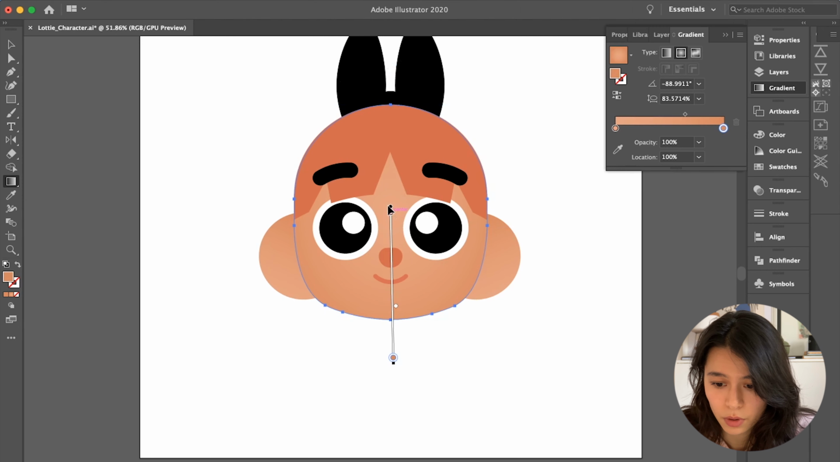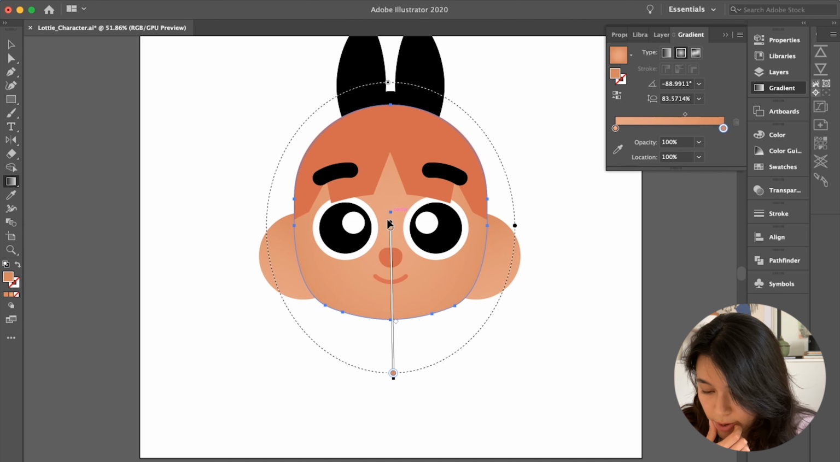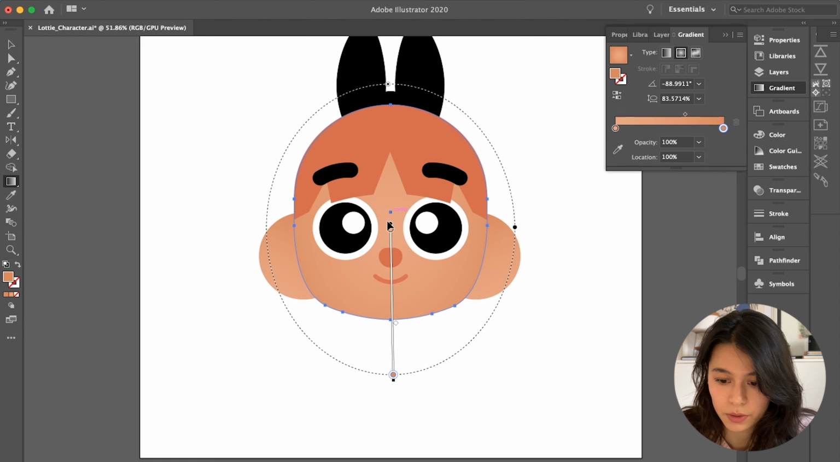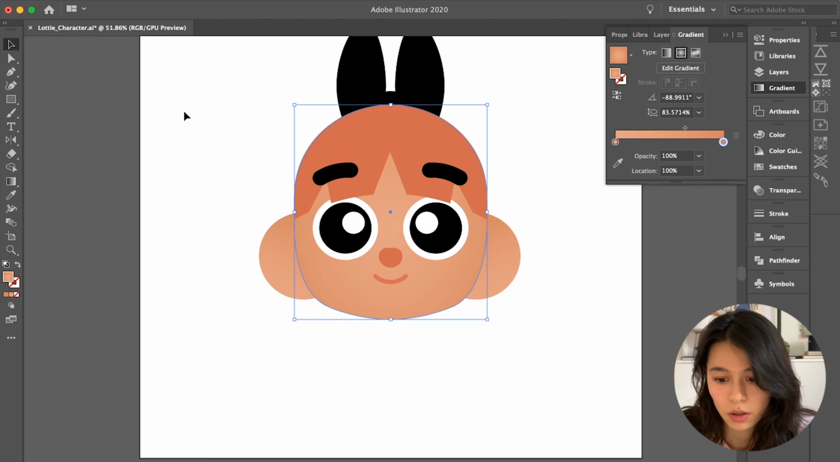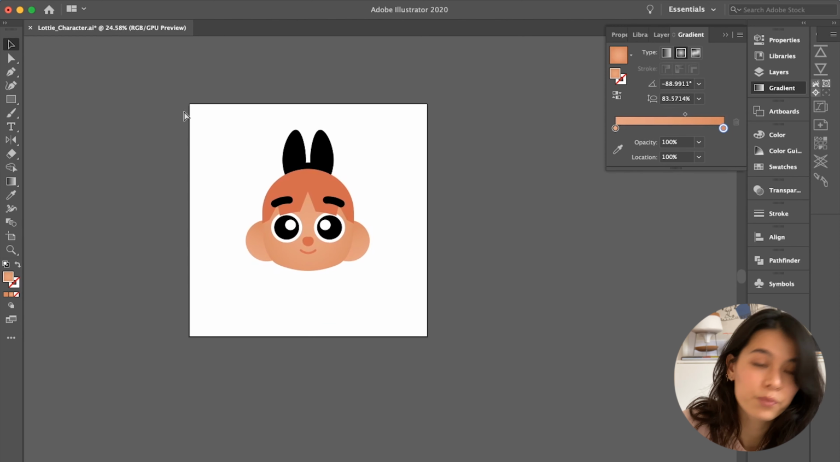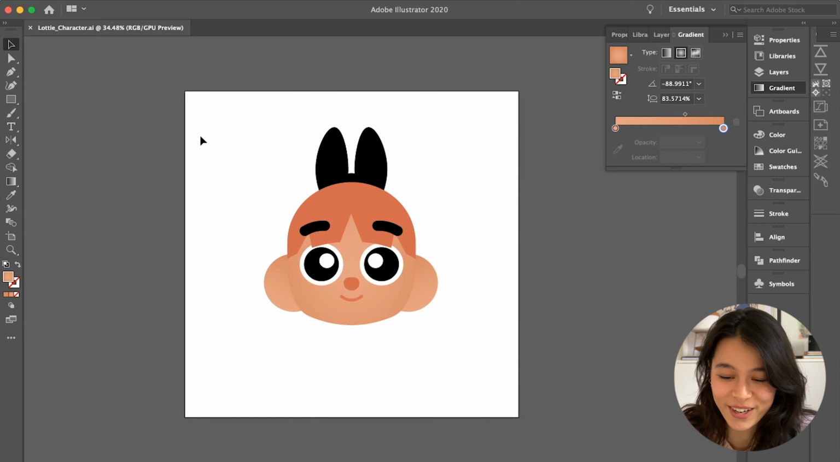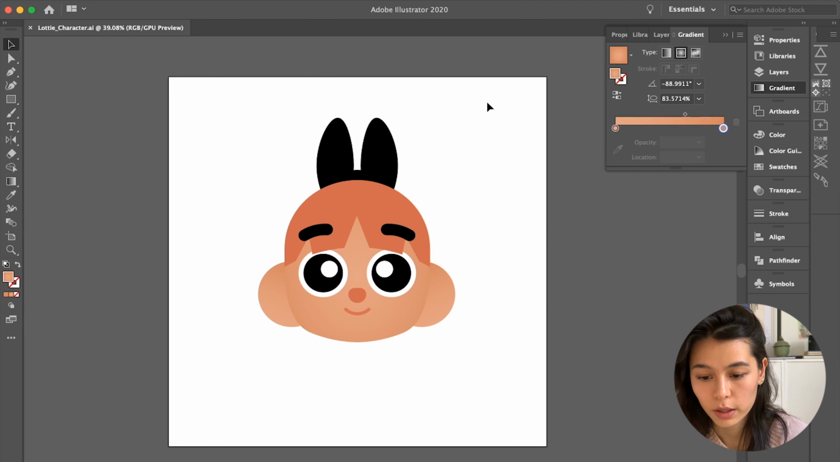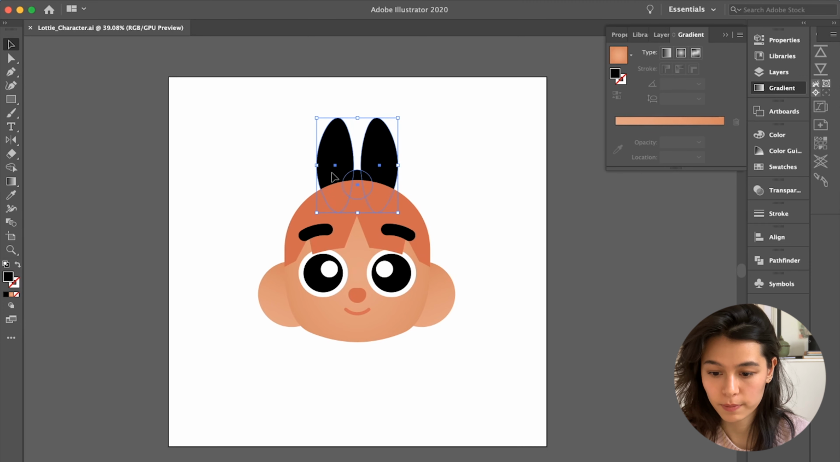Oops. Let's see. I really want this gradient to be subtle. I don't know. What do you guys think? Let me know. Let's make her bow red in her hair.